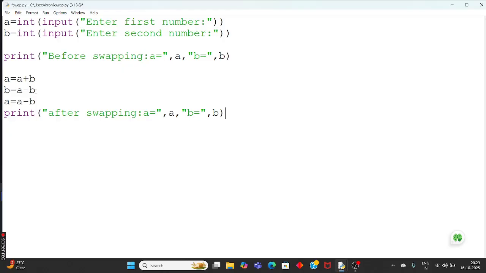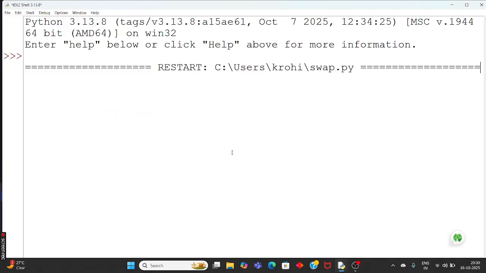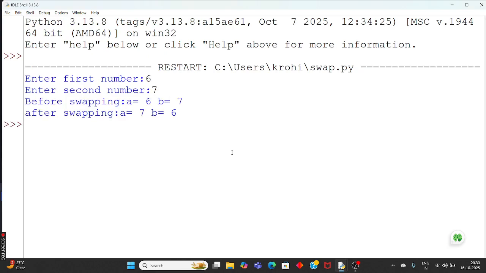Now one thing remains: we have to run the code. Let me check. Enter first number, I take 6. Enter second number, 7. Now before swapping a is 6, b is 7. After swapping a is equal to 7 and b is equal to 6. That is the concept of swapping.